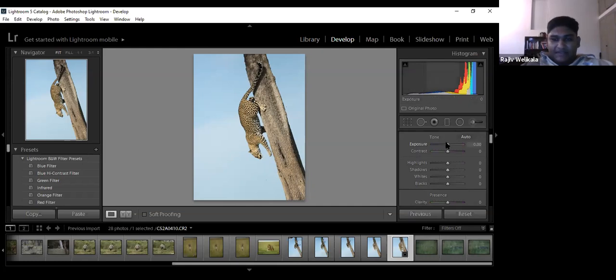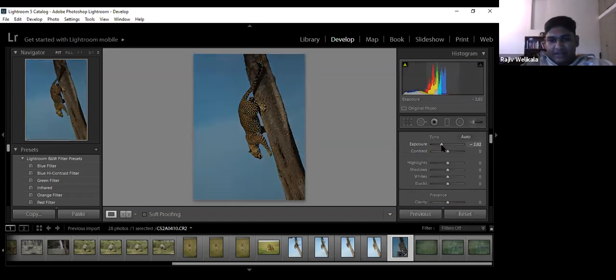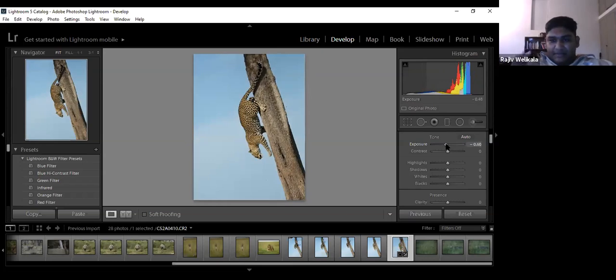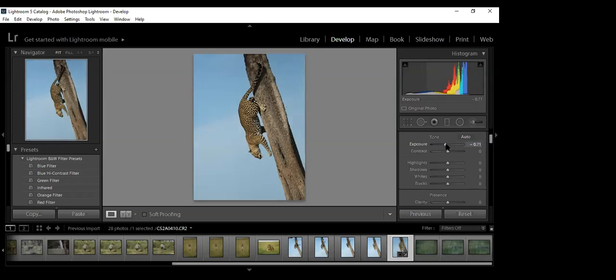So I first look at the exposure. For me, this is a little bit overexposed. You can see in the histogram above here, it's a little bit overexposed. You reduce the exposure slightly. You don't overdo it. If you overdo it, it becomes too dark. And if you go the other way, it becomes too much. So it's basically the brightness of this photograph. You just adjust it by gauging how natural it looks and how pleasing it is to the eye, right?